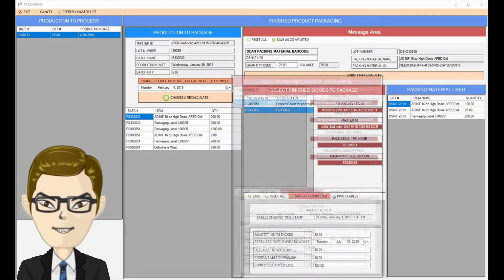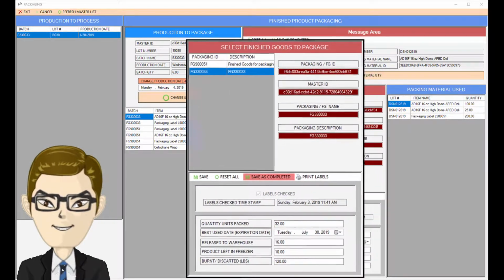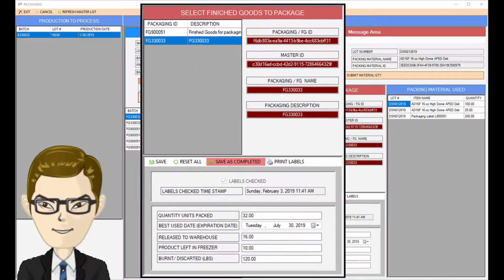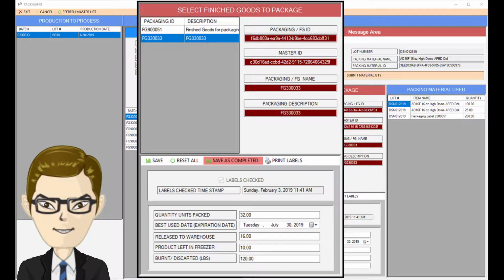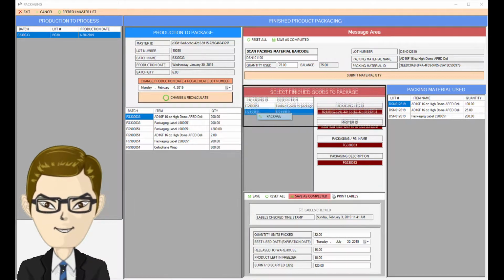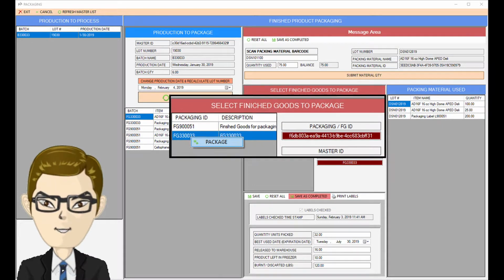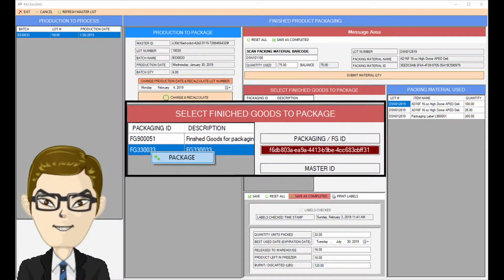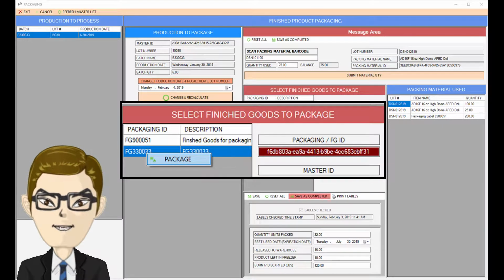The third section is Select Finished Goods to Package. Here again you will select and then right-click the packaging option you would like to package. Select or click on the package menu item. This will populate the proper information for packaging the option you choose.